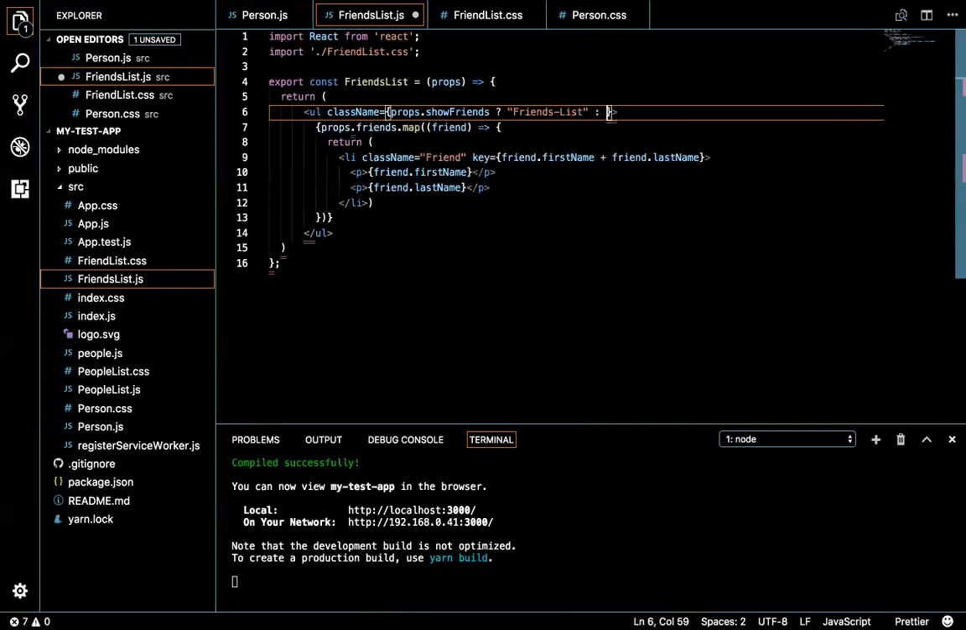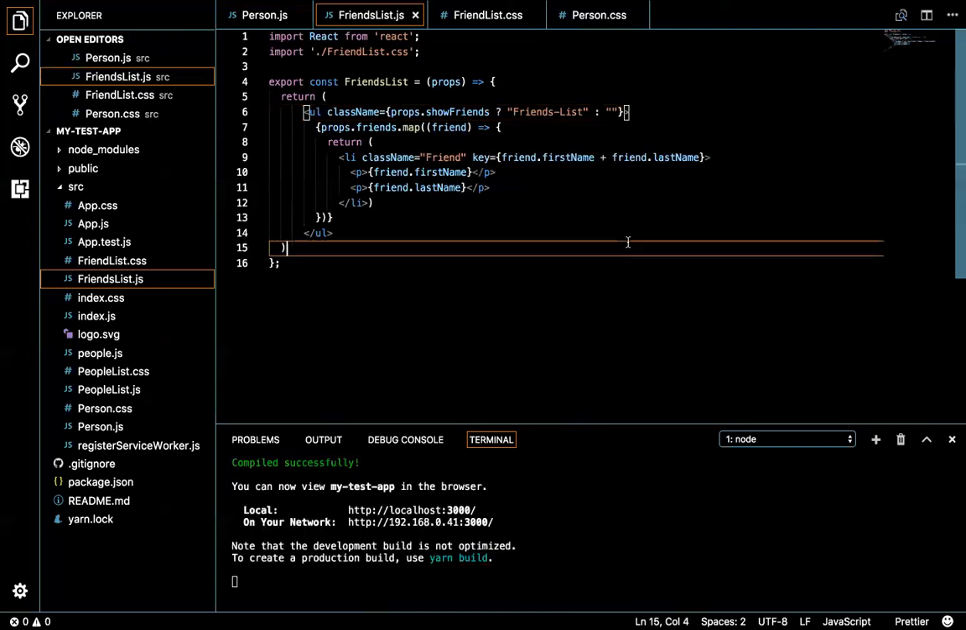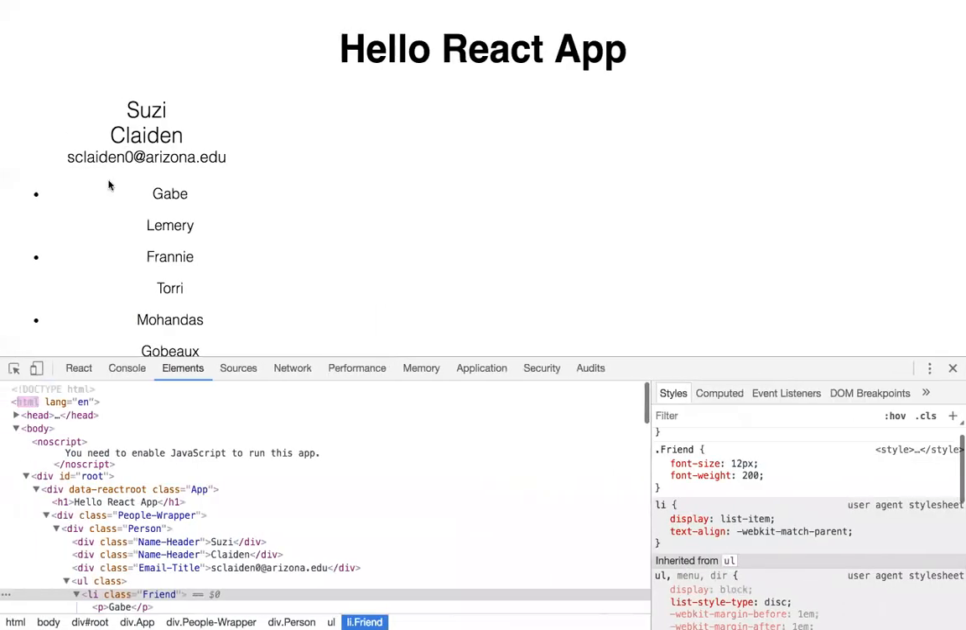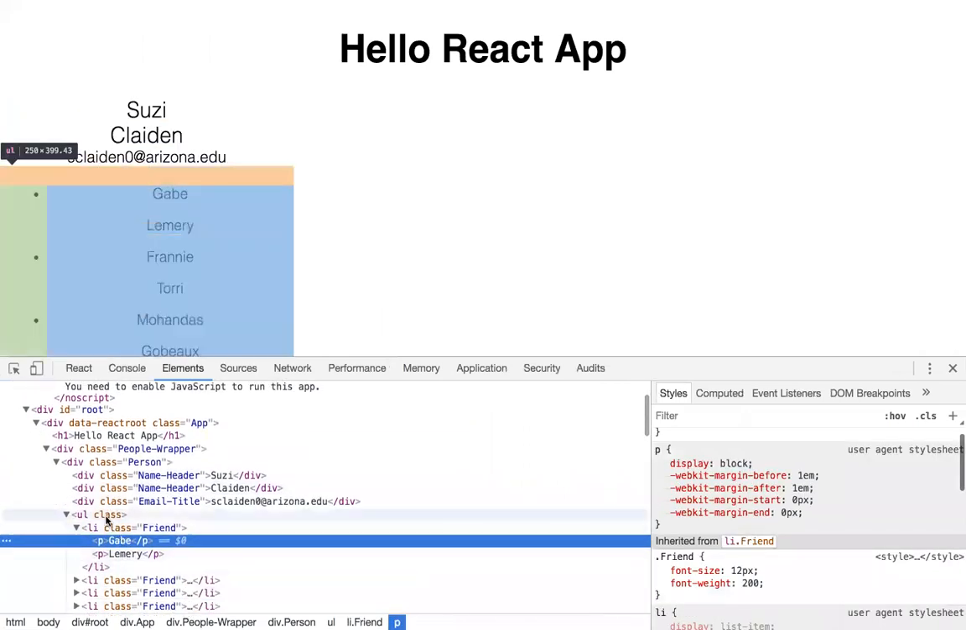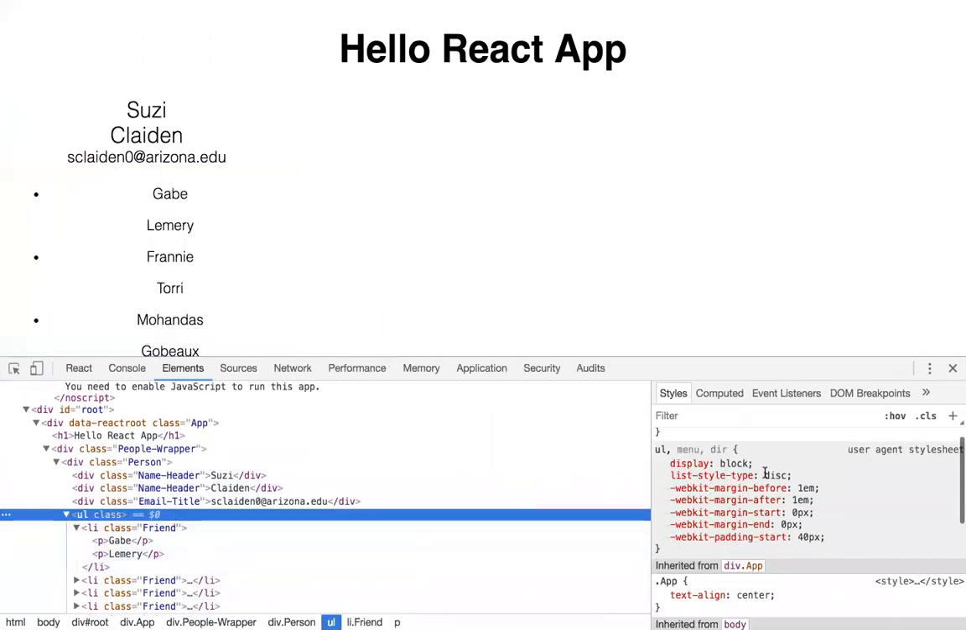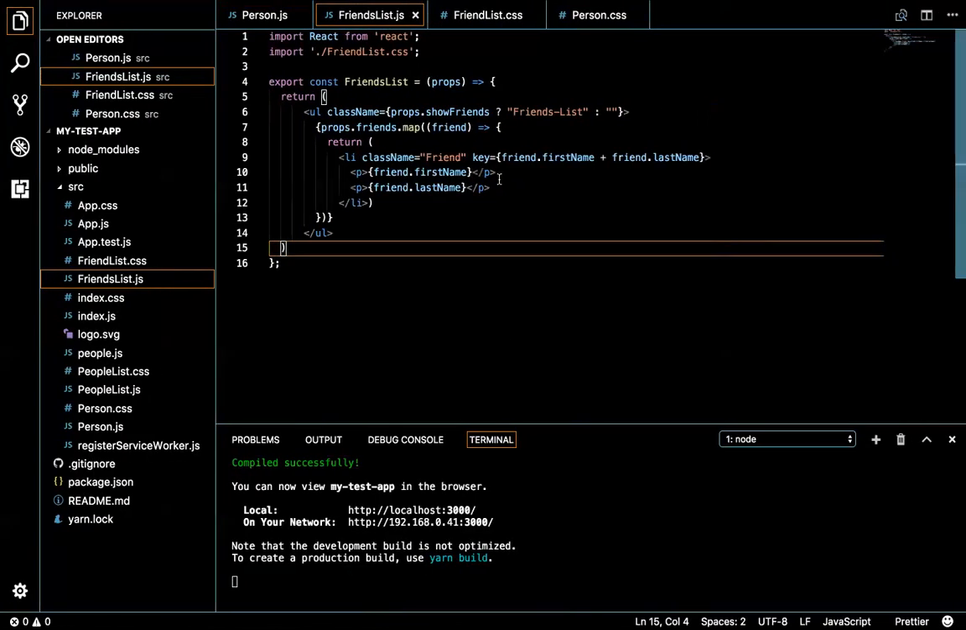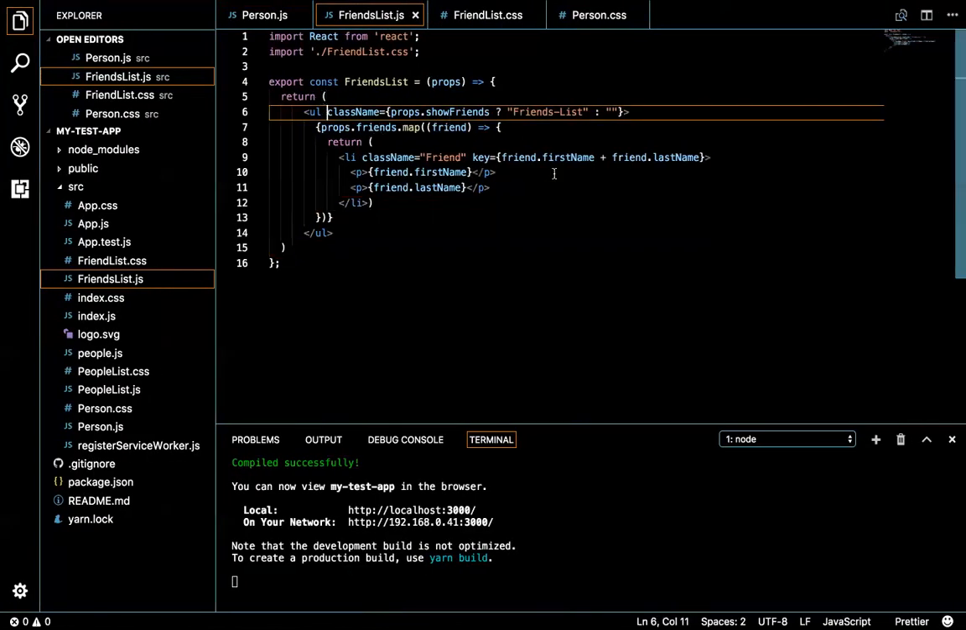Else, we're going to show just an empty string as our class name. Okay. So now if we look at this, we can see our friends list is an unordered list, and it just has a class on there with nothing assigned to it. Okay. So what we want to do is be able to toggle these friends.